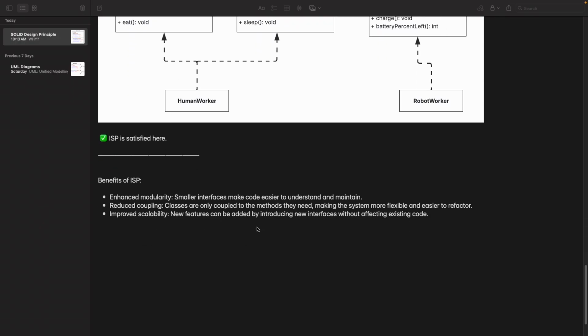Now coming to the benefits of ISP. Since there are smaller interfaces, code will be easier to understand and maintain. There is reduced coupling here because classes are only coupled to the methods they need, making the system more flexible and easier to refactor. Again, there is improved scalability because new features can be added by introducing new interfaces without affecting the existing code.